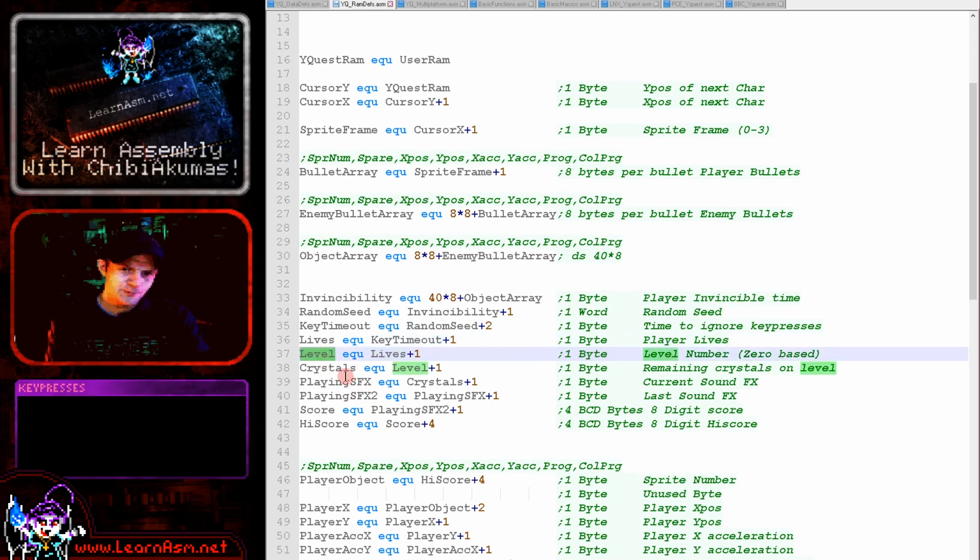Lives are how many lives the player's got. Level is the current level. Crystals, the remaining level crystals. Playing SFX and playing SFX2 are the sound. It's using Chibi sound again. This is the sound driver I've covered in the platform specific series.